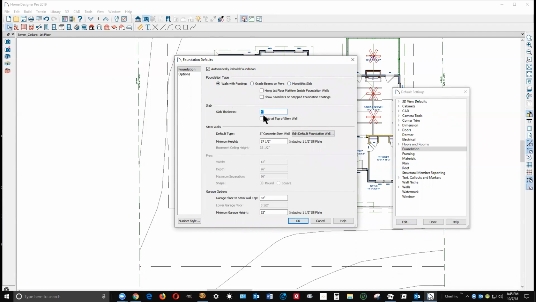Now, slab thickness across the entire United States, for the most part, is 4 inches. I've done some at 6 inches, but 4 is okay. And this sets the minimum height for the stem walls. So walls and footings is checked there by default. So that determines automatically how this stuff's going to build. I'm going to uncheck automatic.